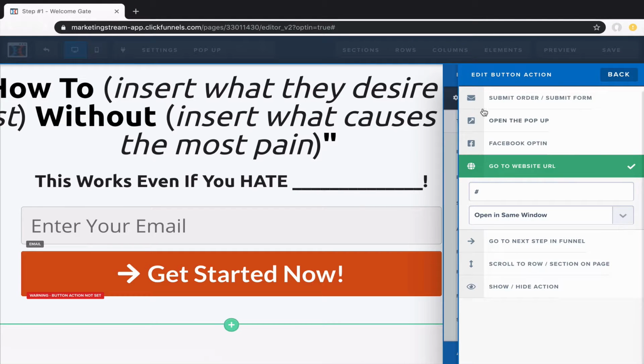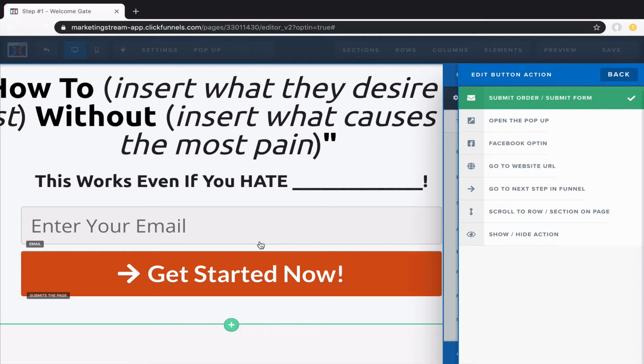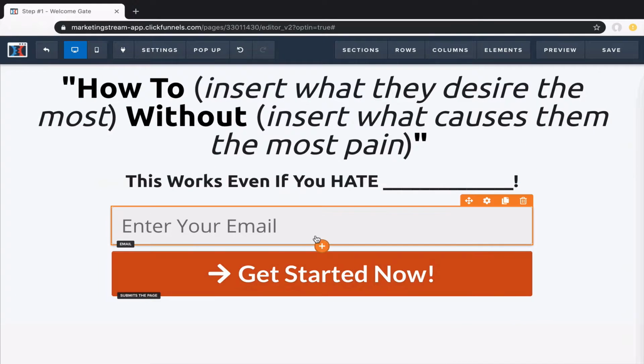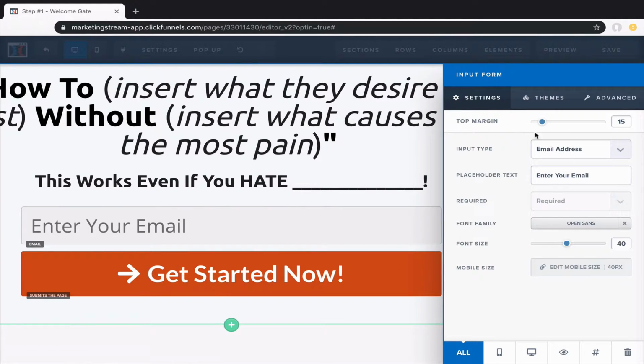So in this particular case, we want it to actually submit the form, because when they submit the form, we want to capture that email. So we'll go back. Now that's set. If we look at the email folder, you can see it here. This is an email address. We have placeholder text, and we want to make sure this is required.